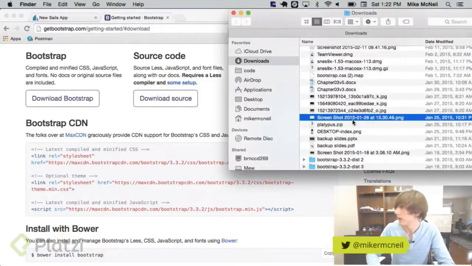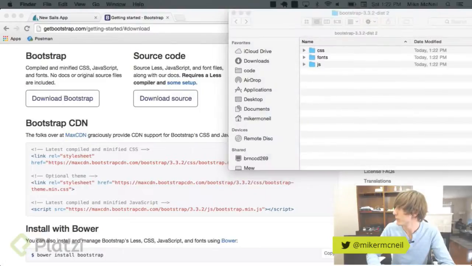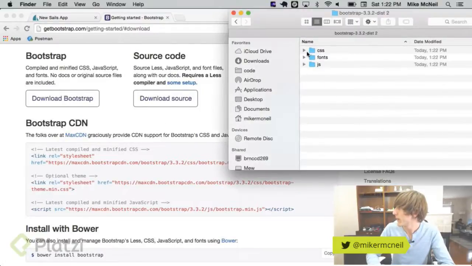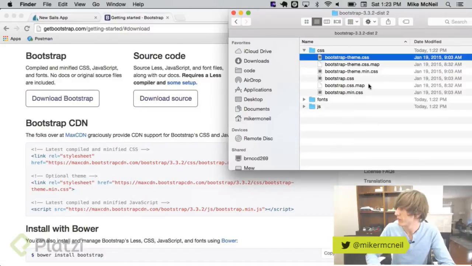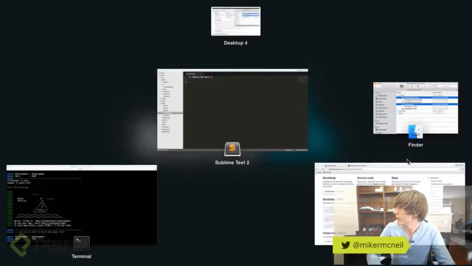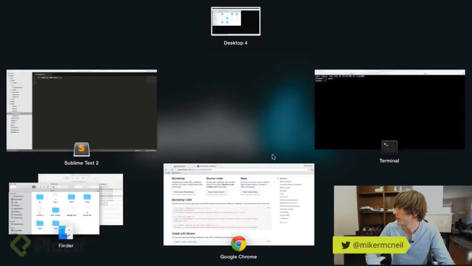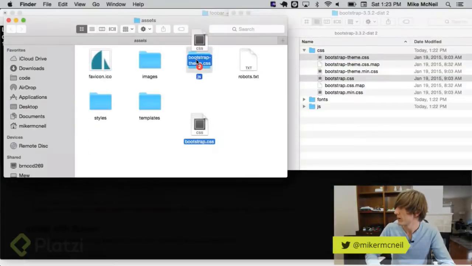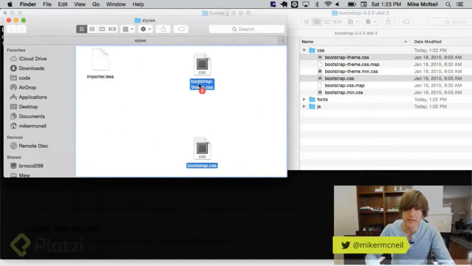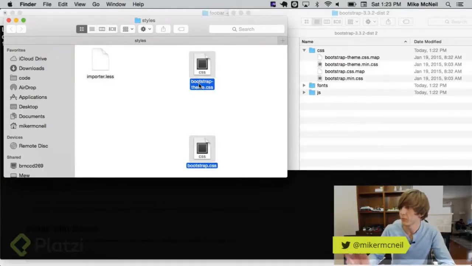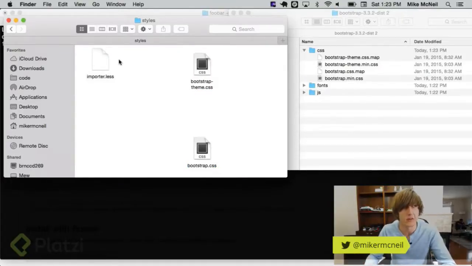So I take the CSS that Bootstrap wants me to bring in, and I need the theme and the actual base file, and I'm going to open up the folder for my sails app and drop it in. It's going to go inside of assets, inside of styles, and I'm just going to drop it right down. And you see this importer.less thing. If you've used Less before, that's a great place for you to jump in and do the kind of stuff you might be familiar with. You don't have to, though. You can just throw CSS in here, too.